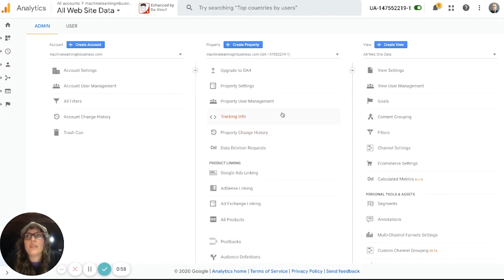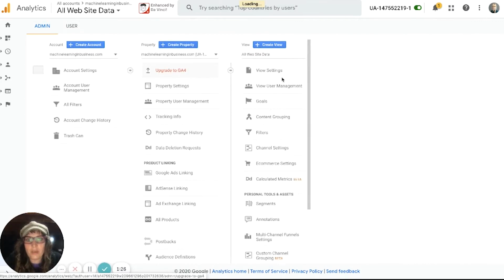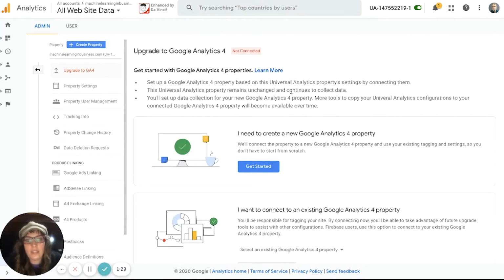For those of you that are using Google Tag Manager already, along with your Google Analytics account. So I'm just going to run through here one of the sites that I'm updating in our network, machinelearningandbusiness.com. So what you want to do on the Google Analytics side, your first step is going to be to go into your admin section of your current Google Analytics installation. And up here under the property section, you're going to have an option called upgrade to GA4. So you want to go ahead and click on that.